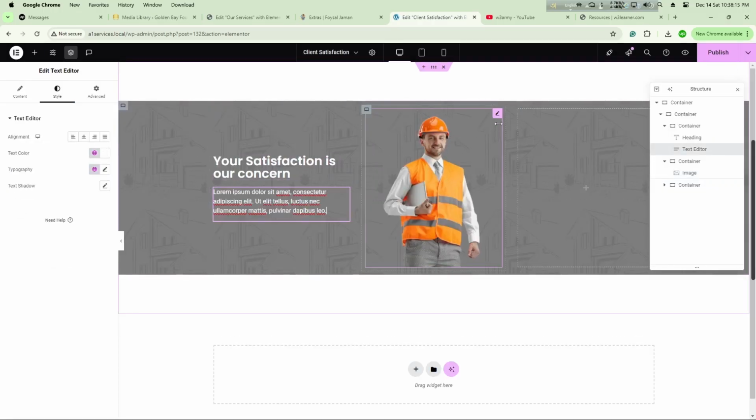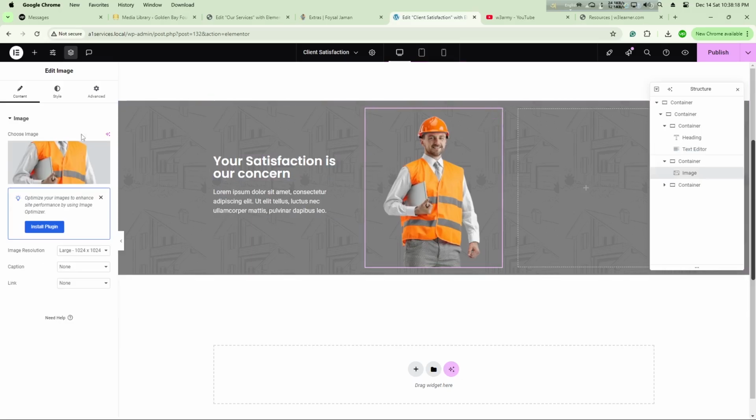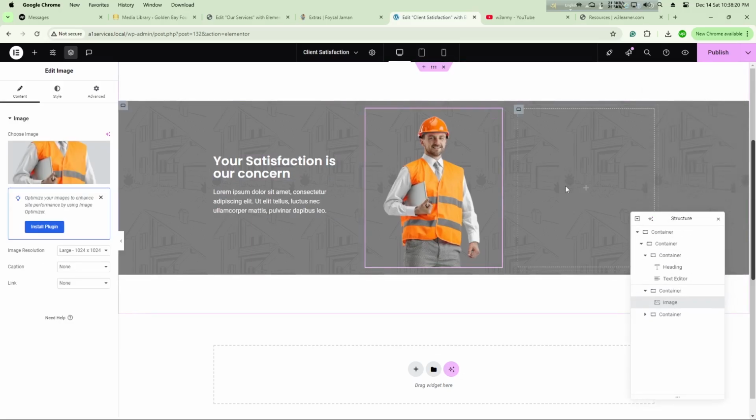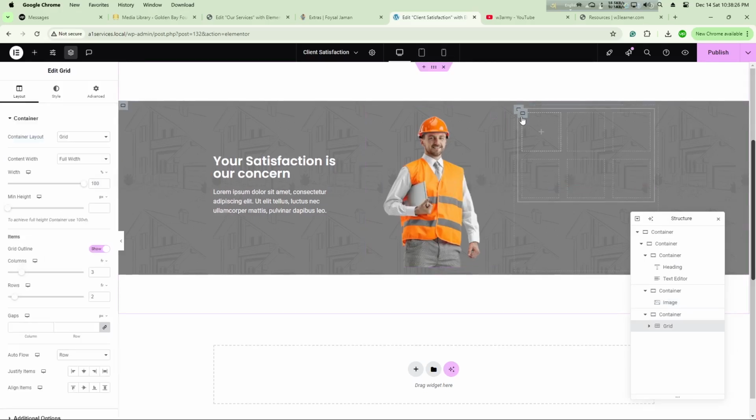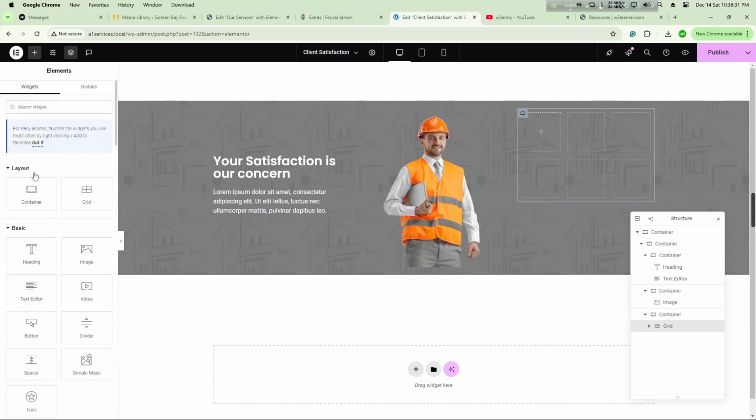Okay, now I will do another step, but I will work with this step. Just click edit with this plus icon, and I will add a grid option. And in this grid I will add more stuff like actually the counter.